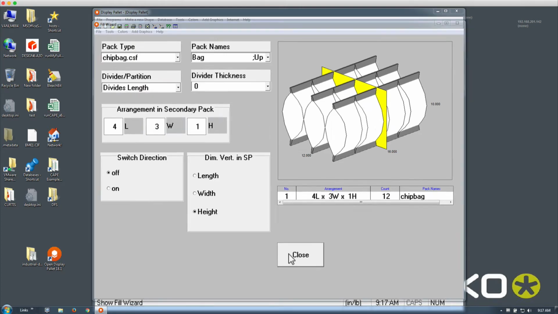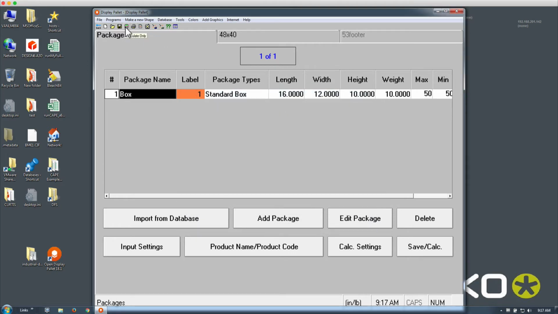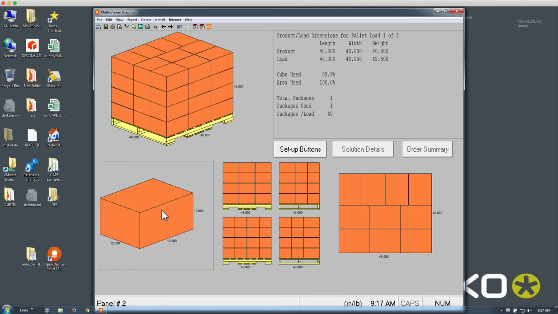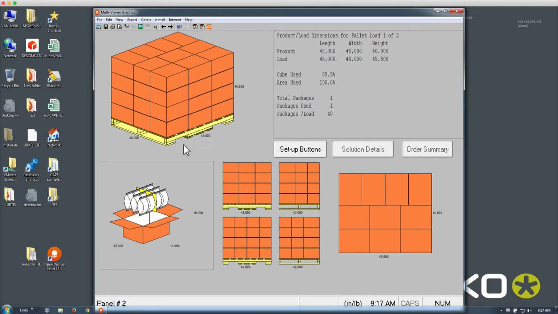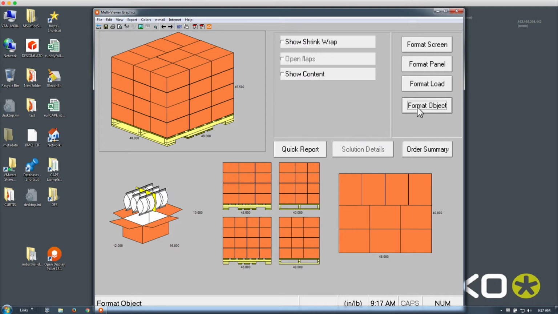And so once we accept that and we OK that and we calculate, again, we have the opportunity in the final view to open flaps to see the content or selecting this. And I believe it was here in the format option where we can then show the content for the palette. Okay.